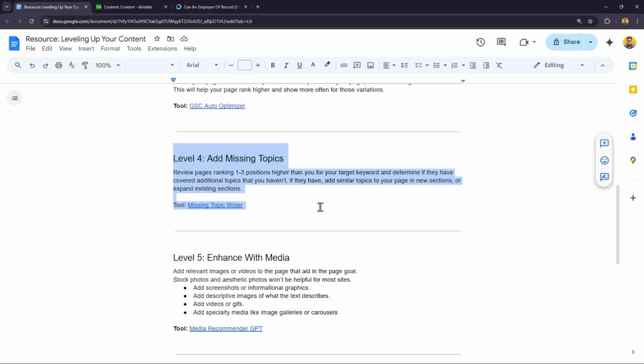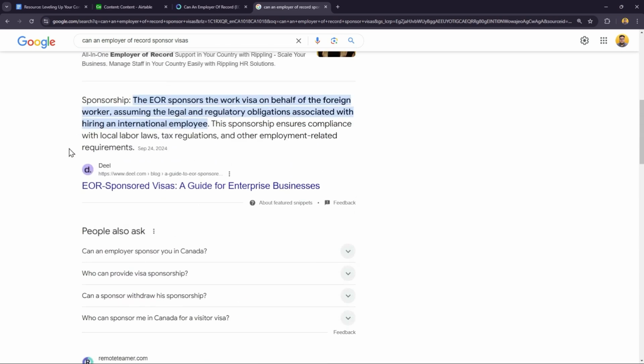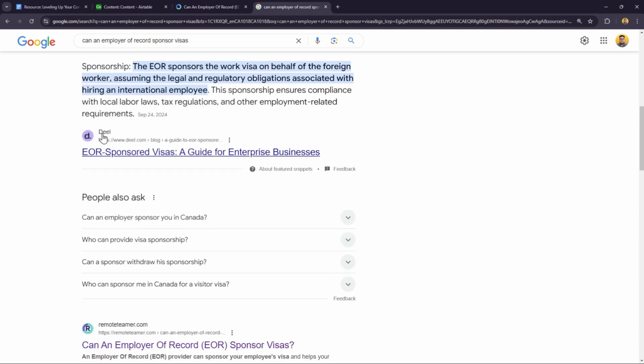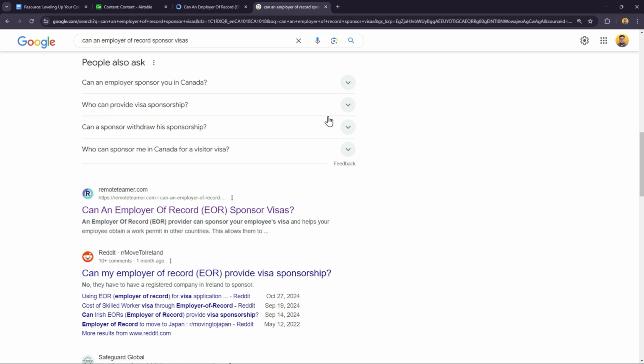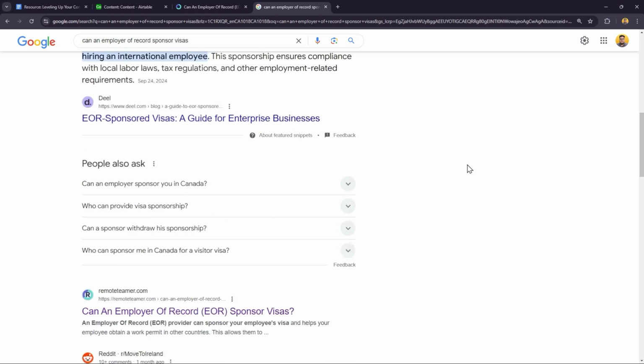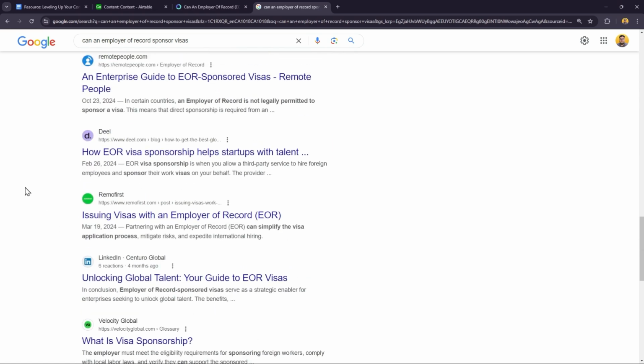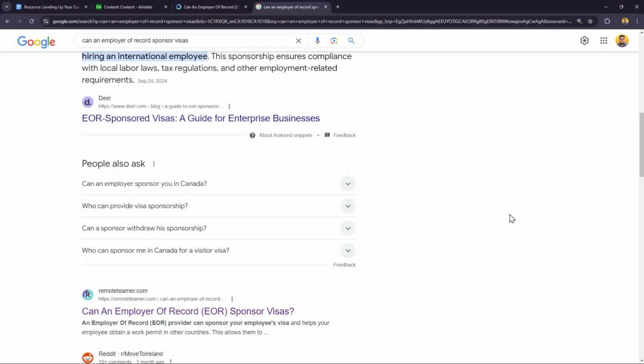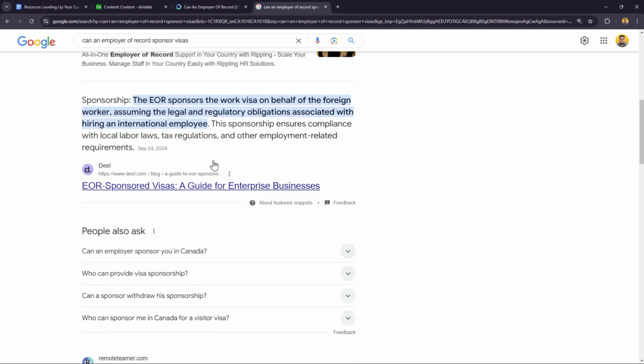The next update level is adding missing topics. The idea here is that if somebody is ranking higher than you for a search term that you want to rank for, there's a good chance that they've covered topics that you've missed. In my example here, we've got deal is outranking me for the same term. You want to check your rankings and you want to go up 1 to 3 spots. If you're on the second page, you don't want to compare against the first page. You want to keep it close to people who are ranking 1 to 3 spots higher, because the idea is that you're going to try and leapfrog them in the rankings by adding missing topics to your page.